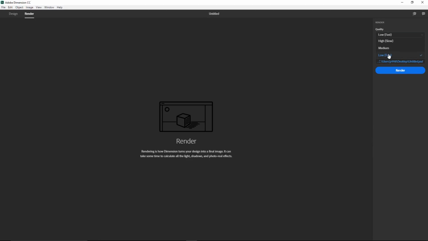Quality is how much time Dimension is going to spend trying to figure out all the math. Low gives you a faster result, and high gives you a slower result. Obviously, low is less quality, high is better quality. Slow and fast are relative terms. Fast could still take a really long time depending on the speed of your computer. So always start out with fast, see how long that takes, and if it gives you a satisfactory result, then stick with that. If you need something with a little more quality and less noise, then increase the quality.